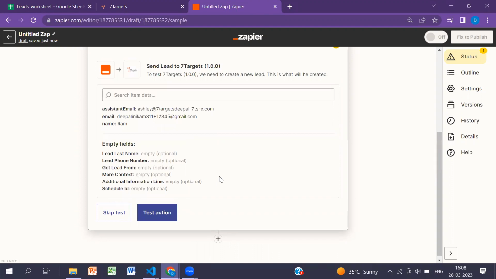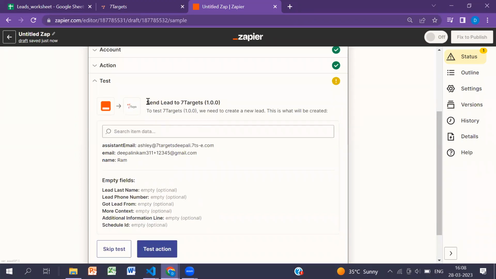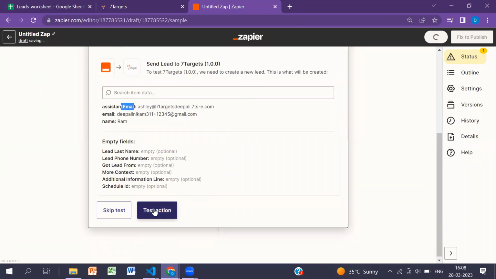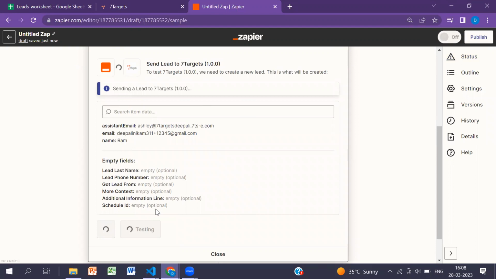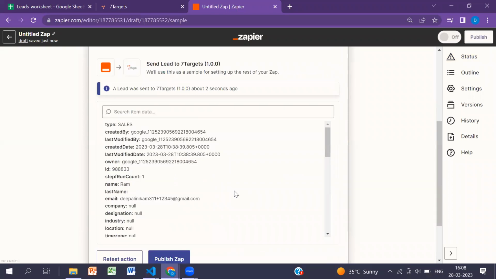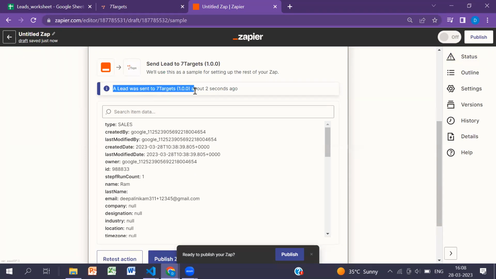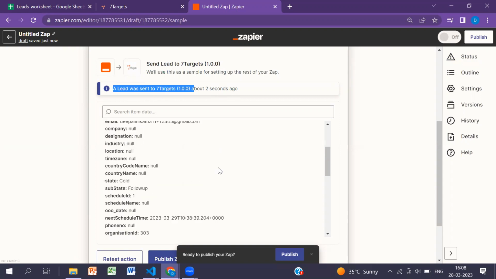We'll click on continue. Now, this is the test for the action. So send lead to 7Targets. This is where a new lead will be created. So we have the assistant email as this one, email as this, and name as Ram, which we had seen. Now we'll click on test action. Here we can see that a lead was sent to 7Targets about 2 seconds ago.